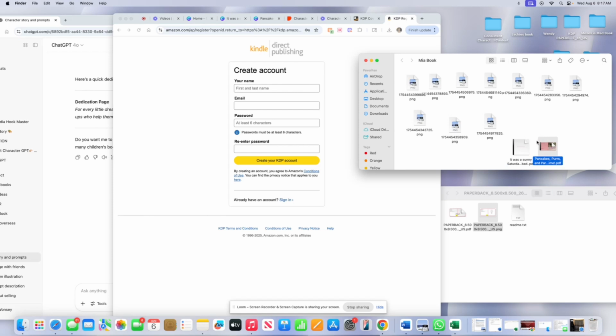Once you do that, it's going to ask you to set up your bank account information, your business information, and so on. It will review your book to make sure that everything is within its margin area. If not, you just go back into Canva and adjust, and it will literally tell you which pages and whatnot need to be adjusted.